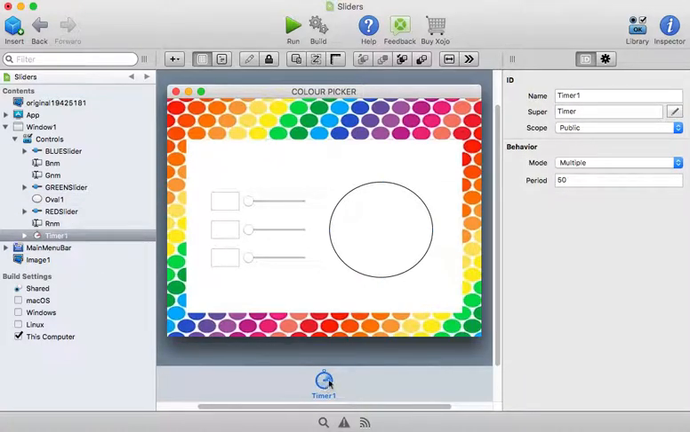Now the vast majority of my code, or actually all of my code I think, is in the timer. So the timer is going to be set to multiple. It's going to have a period of 50, so that means 20 times per second. It's going to read the values from these sliders, put the values into the associated text boxes, and then take these 3 values and accumulate them into the actual RGB number for the oval.